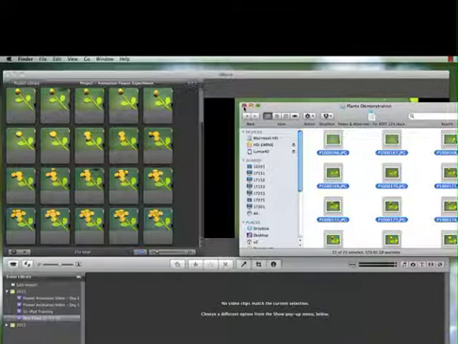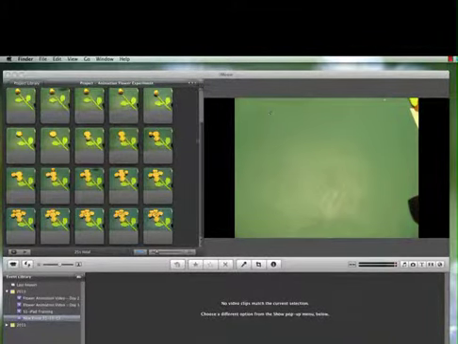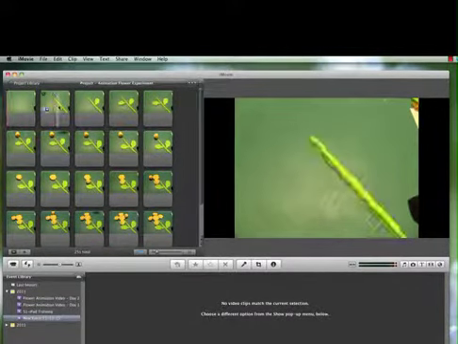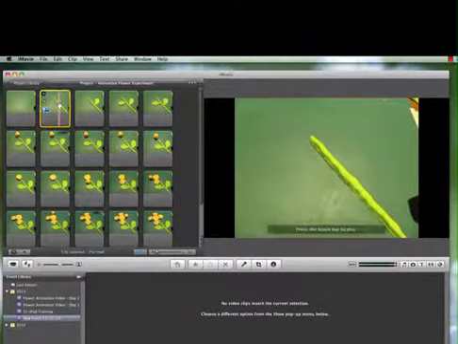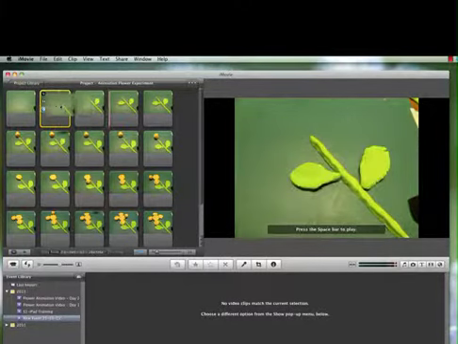Okay, so once you've selected your photos, you can change the order around by selecting each photo and moving it. So if you're not happy with that there, you can move it here.